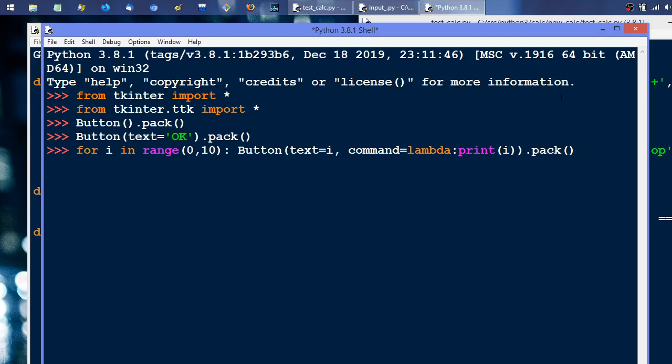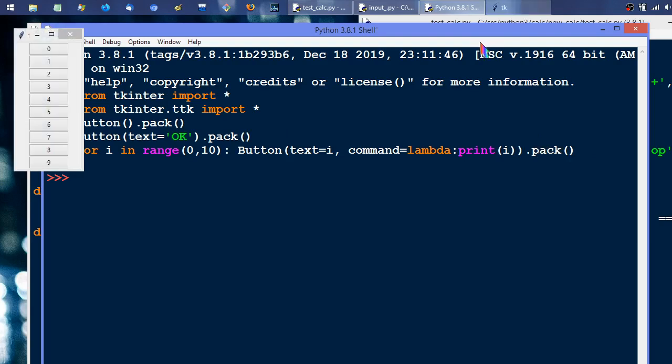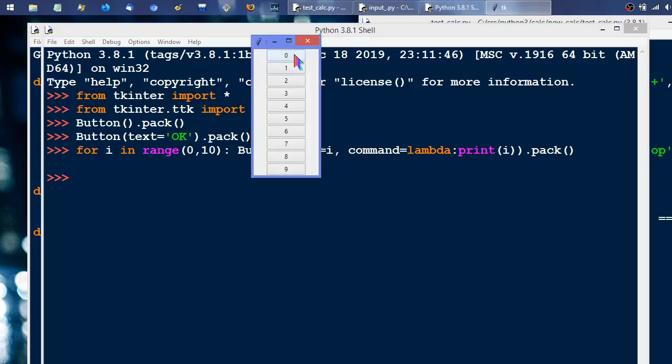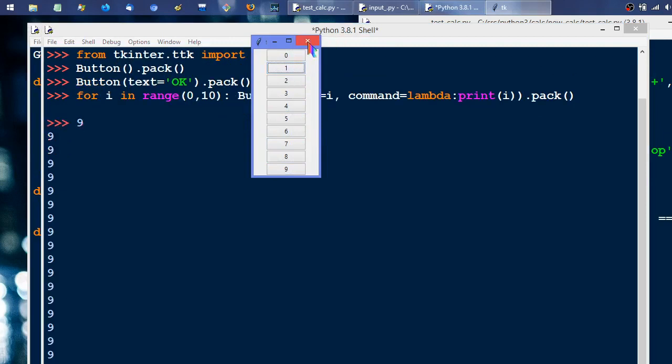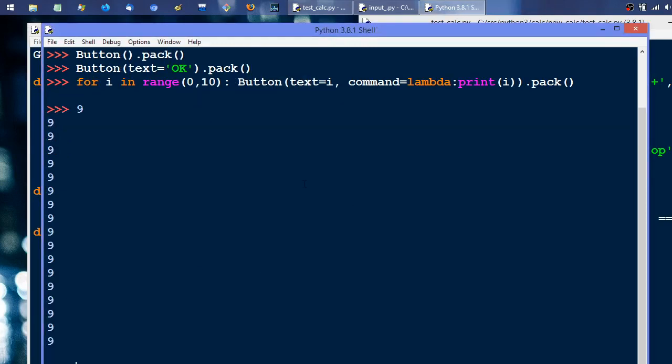But check this out. Let's do that. And then we see right here we get our buttons, and we can click them and we get a nice little print. But the problem is they all say 9. The problem here is that the lambda expression I used is pulling i out of the environment. So it's always 9. After it ran through all this, i equals 9, and then the lambda goes back into this environment to get the value, and that's why it's 9.